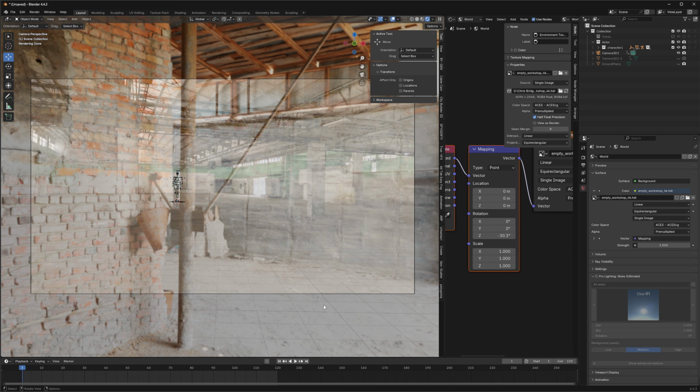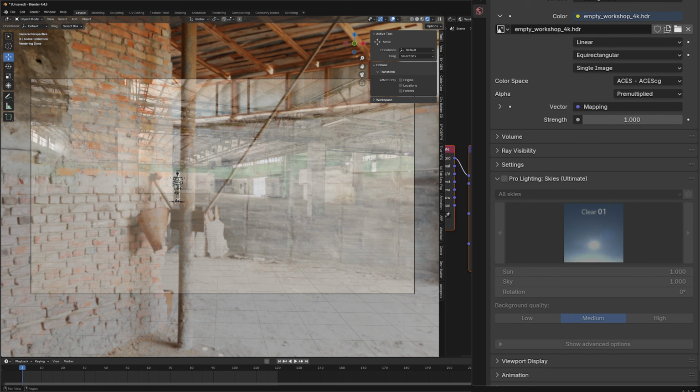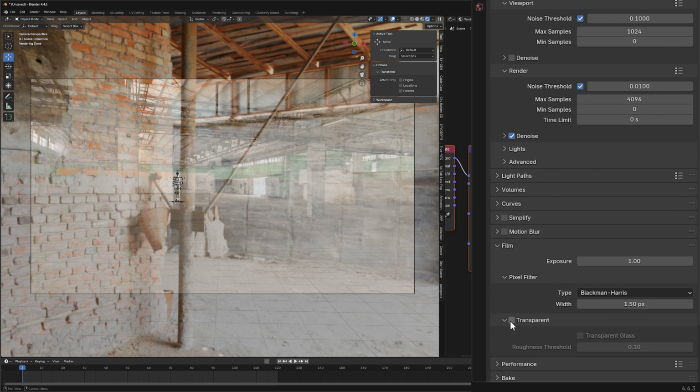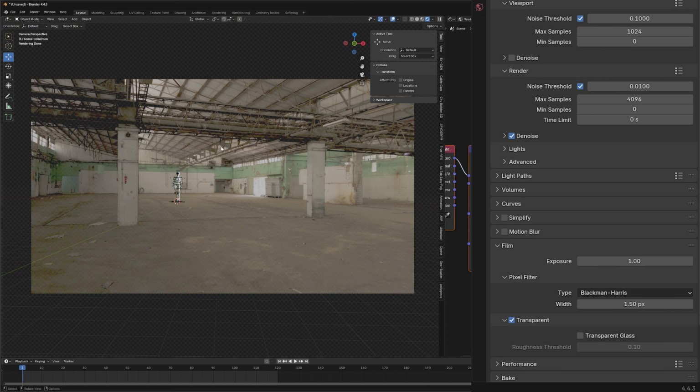And then to be able to turn this off so we don't see it, all we have to do is go up here. We can go to our film and select transparent. So now that's not going to show up.